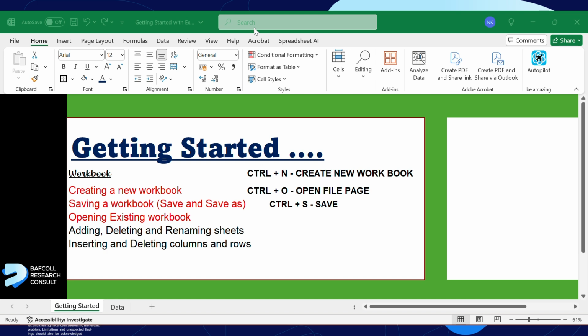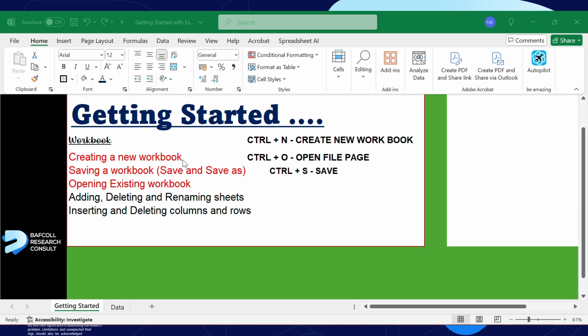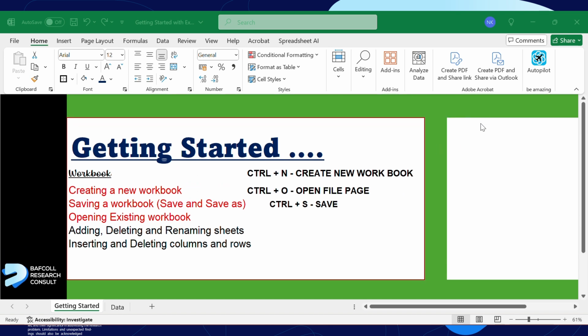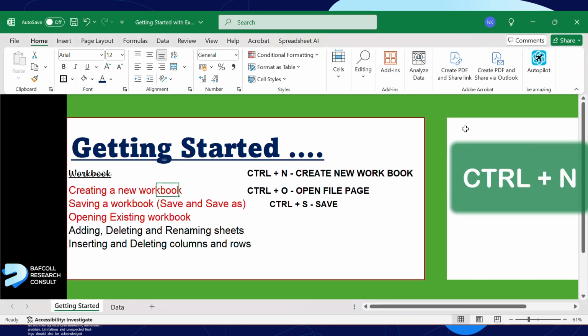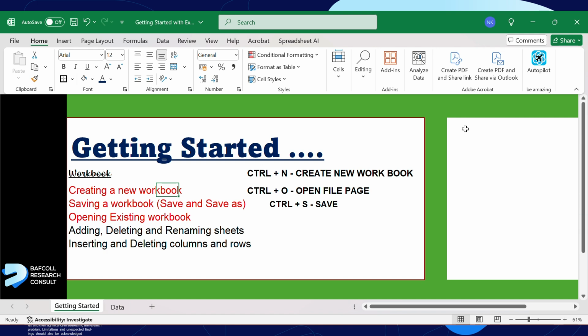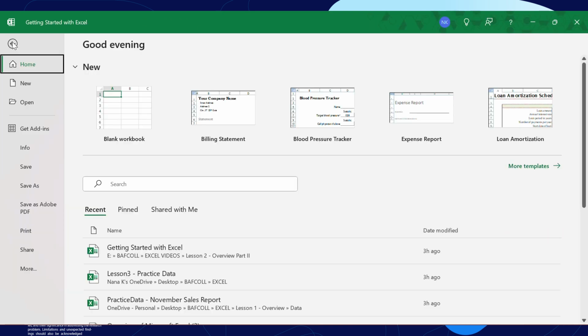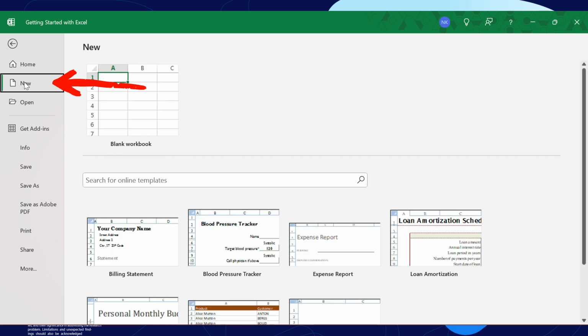Now, for example, if we have this interface and we want to create a new workbook, and that's what we'll be doing. To create a new workbook, we simply use the keyboard shortcut Control N. But I think it's possible we might easily forget that one. So the traditional way we all know is by going to our file here, and from file we can see new, so we can just hit on new.